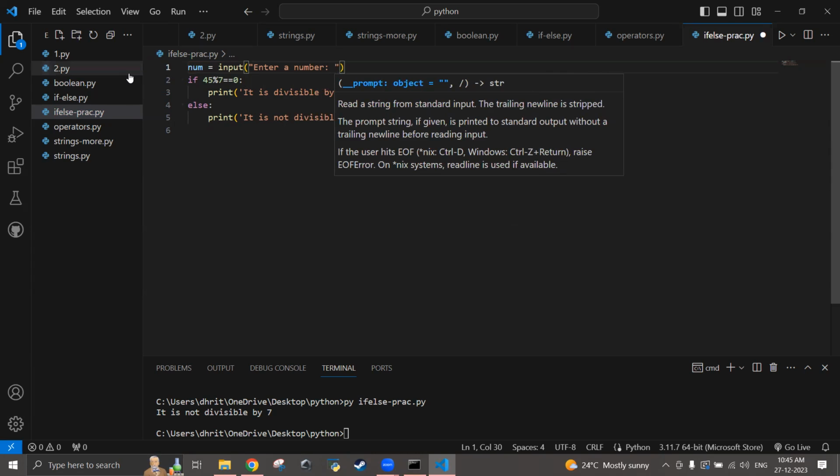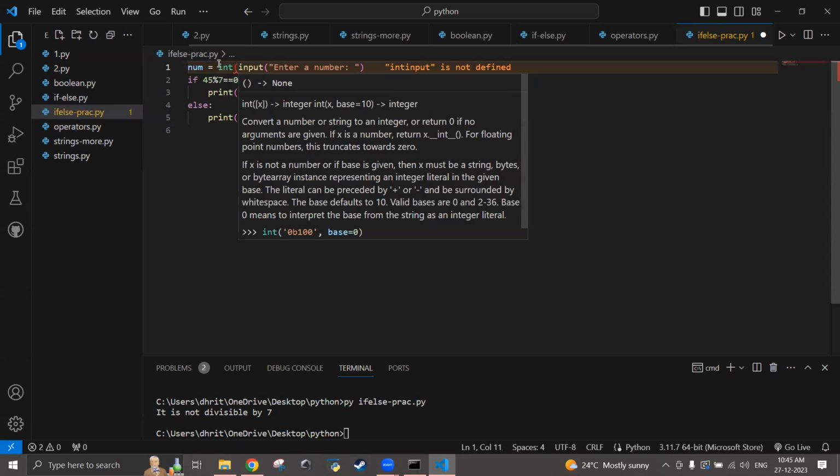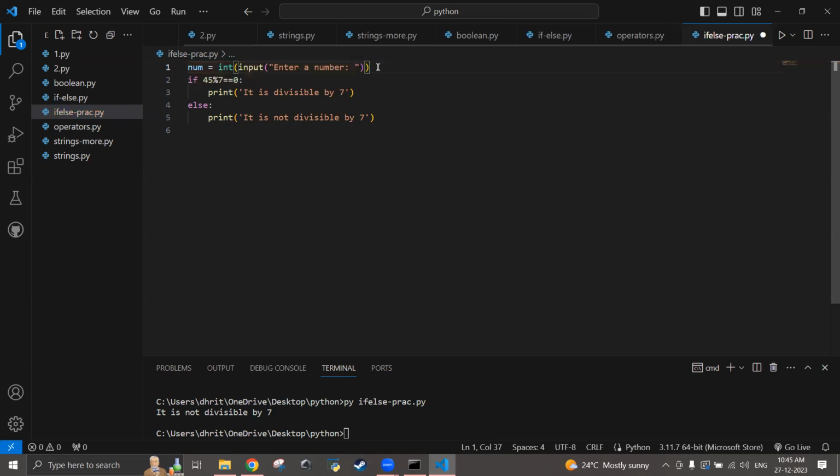Okay, but this will give us a string, so I have to convert it to a number, an integer. So I write here int of this whole thing. When I do this, the number I put will be taken as a string, then it will be converted to an integer, then assigned to this num variable, and the num variable will have that number value, isn't it? So that number I have to check whether it is divisible by 7 or not. Okay, so let us see.